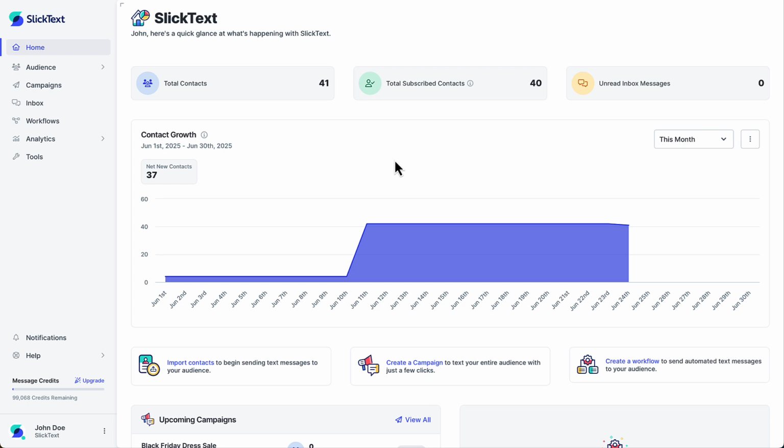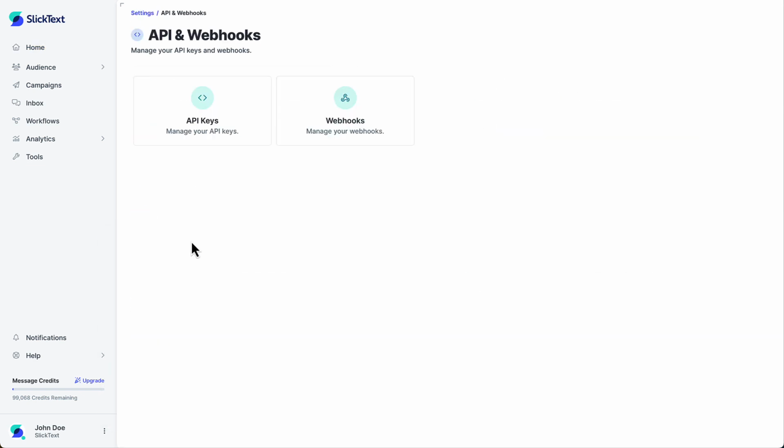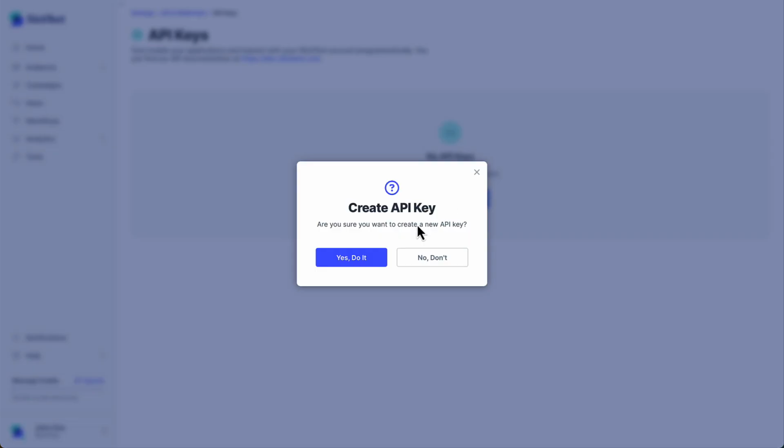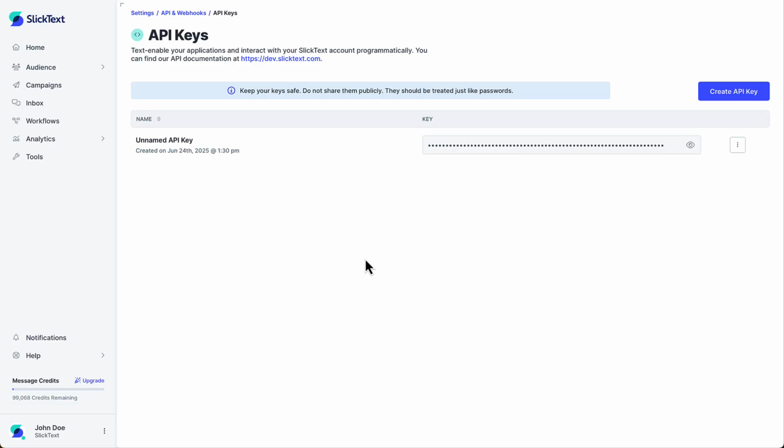Before you set up the Zapier integration, you'll need to confirm you have accounts for both SlickText and Zapier. Then, log into your SlickText account and navigate to Settings. Select API and Webhooks, and then API Keys. Okay, let's create a new API key and name it Zapier. Then, copy this key and head over to your Zapier account.